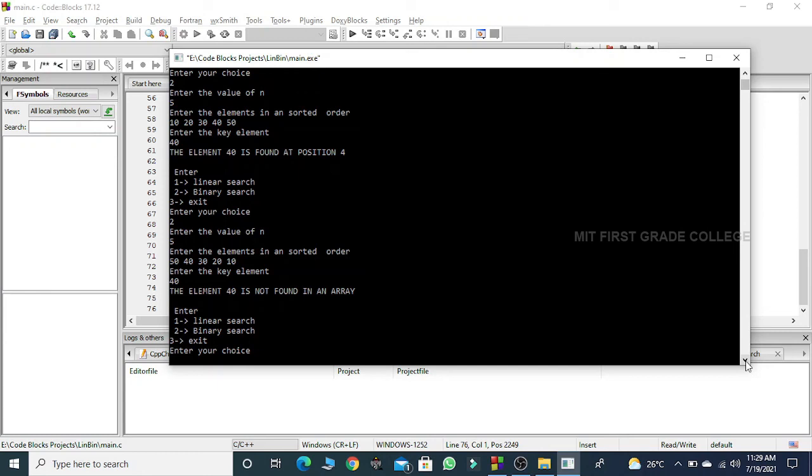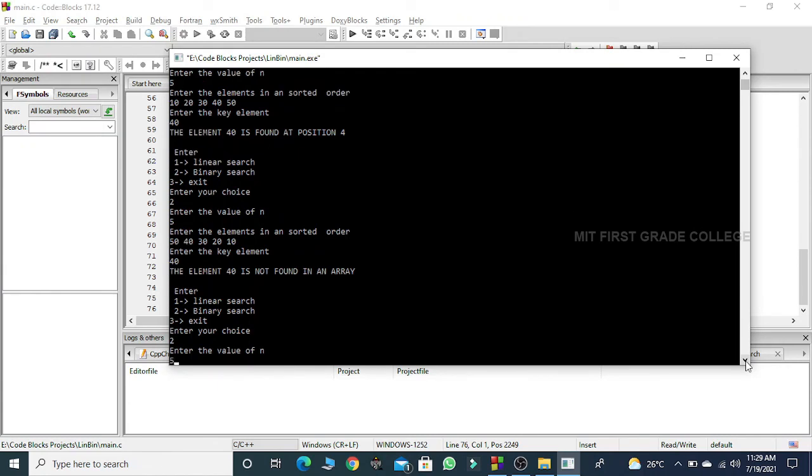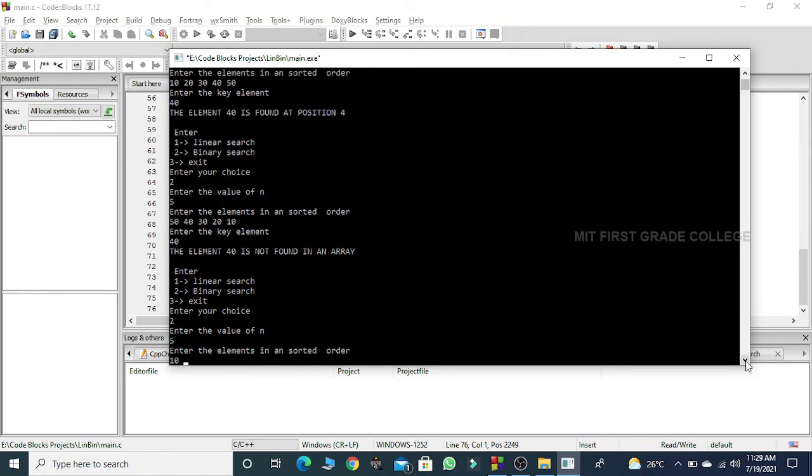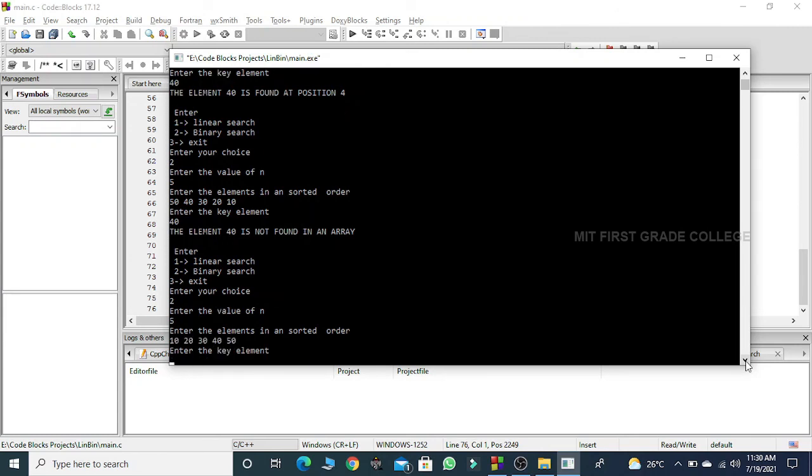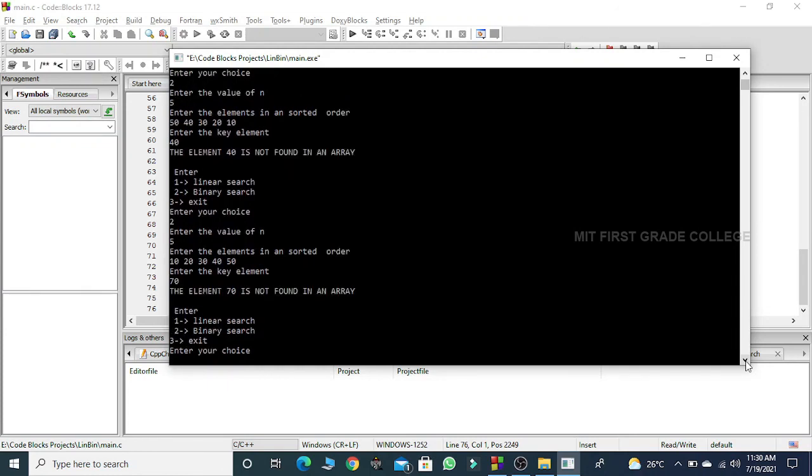So let me try one more unsuccessful search while giving a sorted order. 2, 5, 10, 20, 30, 40 and 50. Let me try to find a value 70. The element 70 is not found in an array. So this is how the linear search and binary search techniques work.